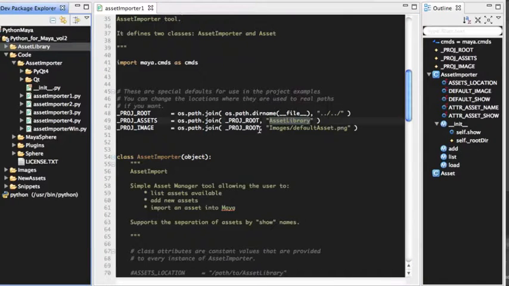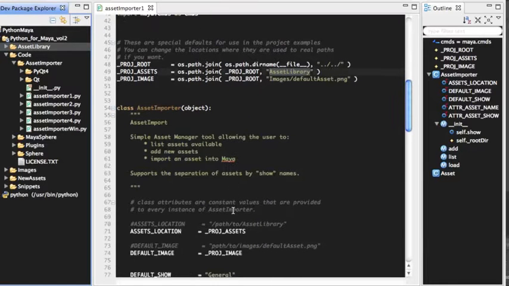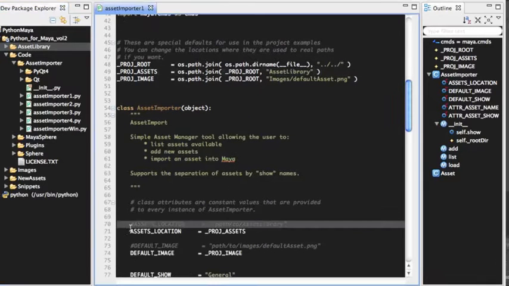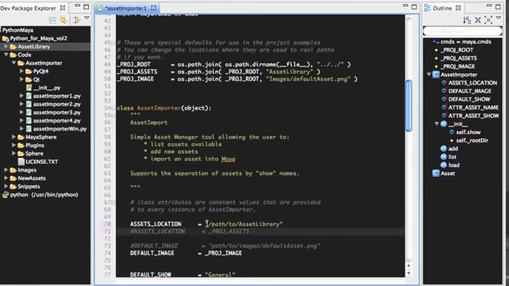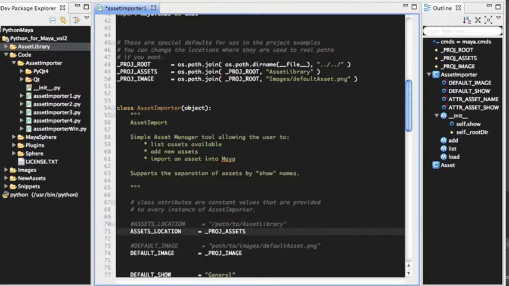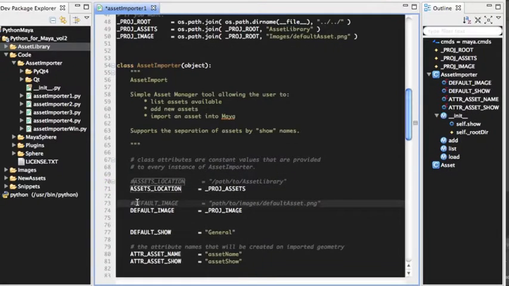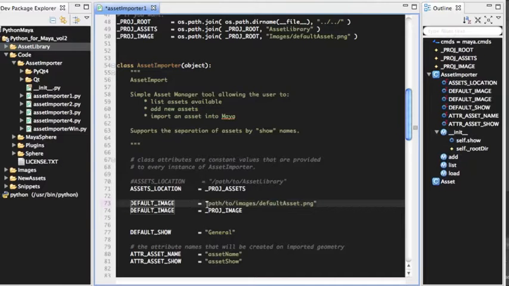So that's an easy way just to get a relative path so you don't have to set up Python paths, and I don't want to confuse you. You see down here, you would normally uncomment this, and you could set a full path to your asset library. You don't have to use my special version. And I do the same thing down here. You could uncomment this, a full path to your default image, but in my case, I just want to use my relative version.